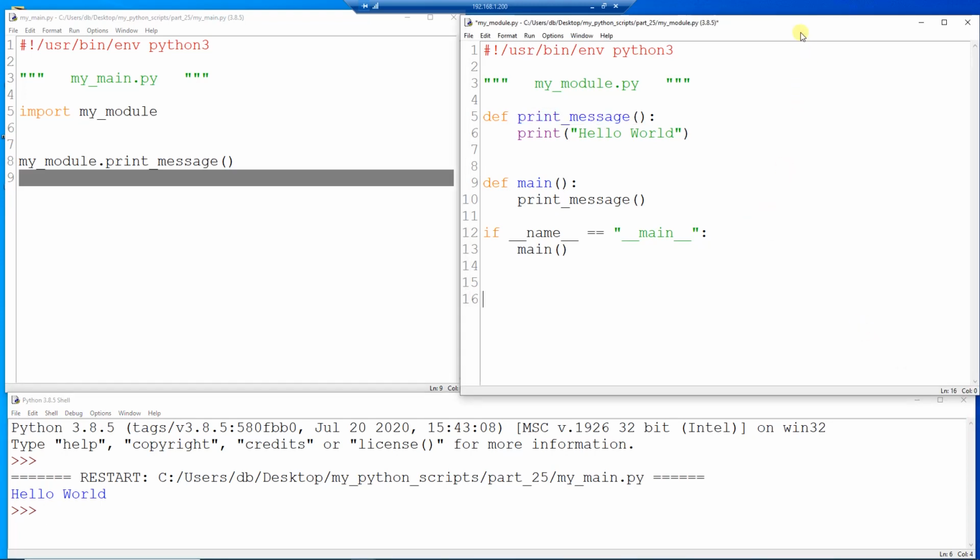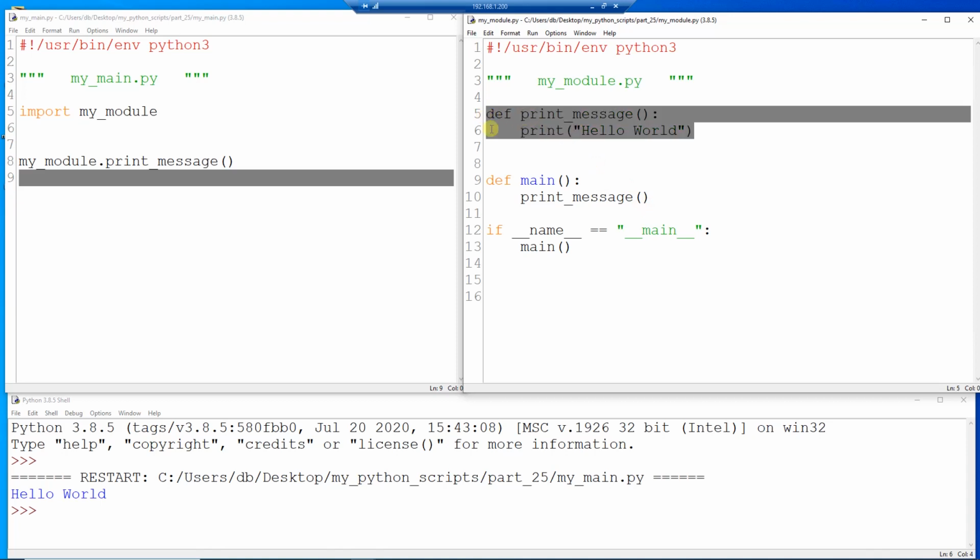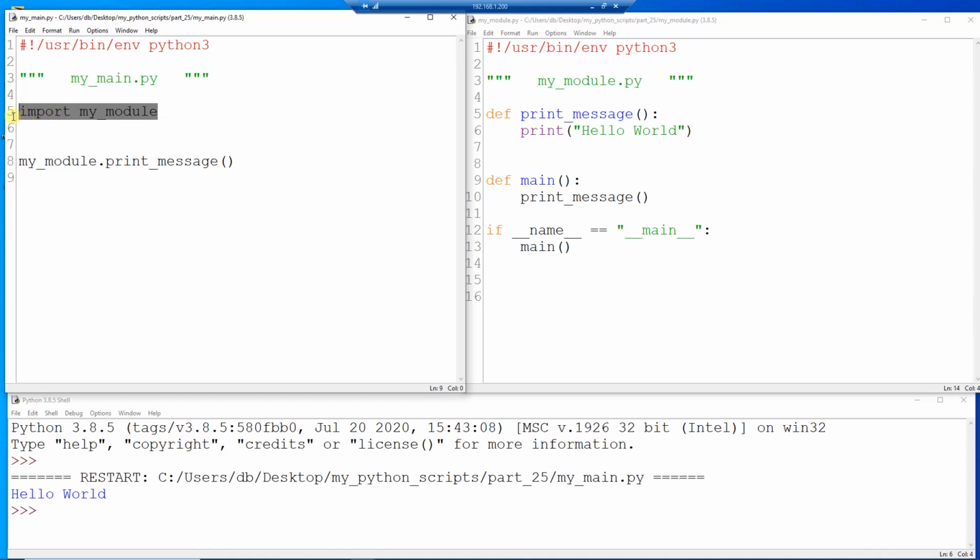So here I have two files. One file is called mymodule.py and the other one is called mymain.py. These two files are saved in exactly the same location in my folder. If you look right here in this file, this will be your module. This module has one single function, and then I can call my function with this if statement. And then right here I have a main where I import the module, and then I just call the message.